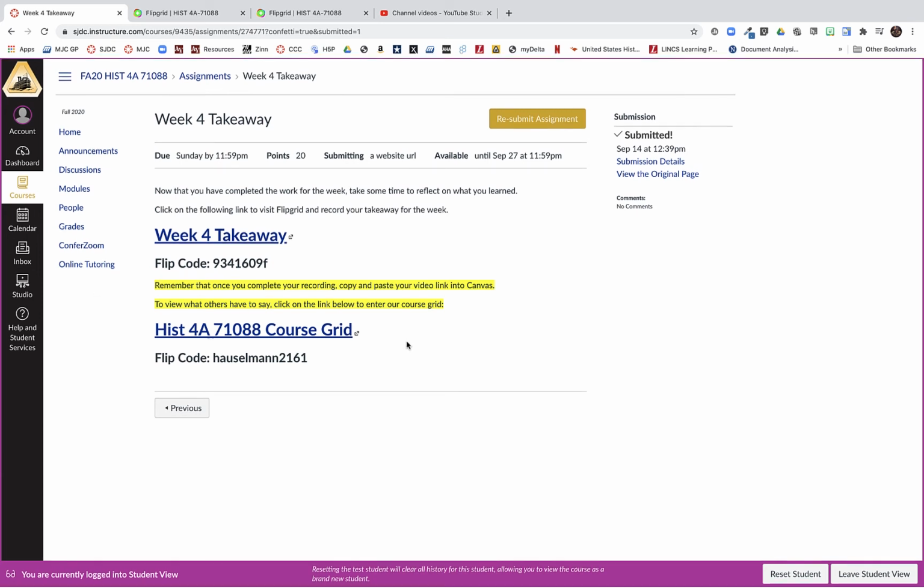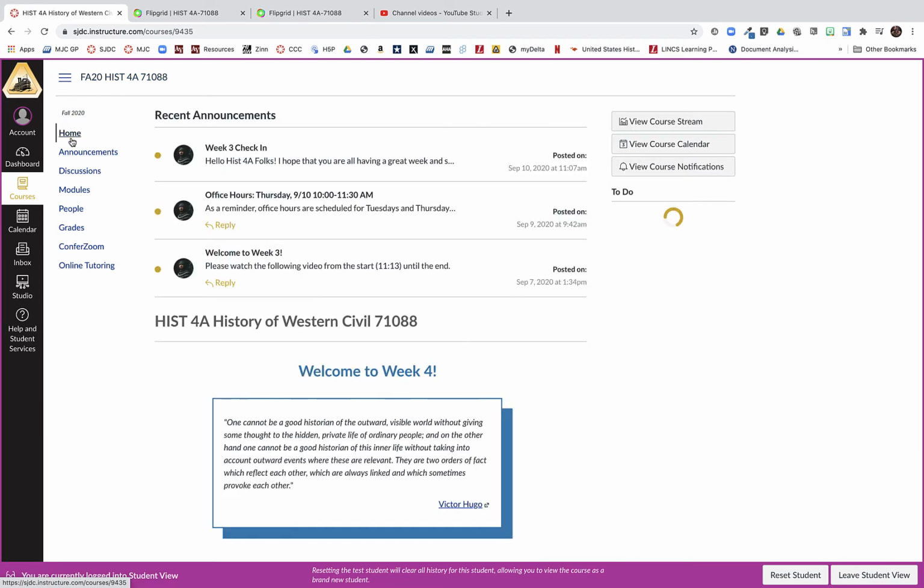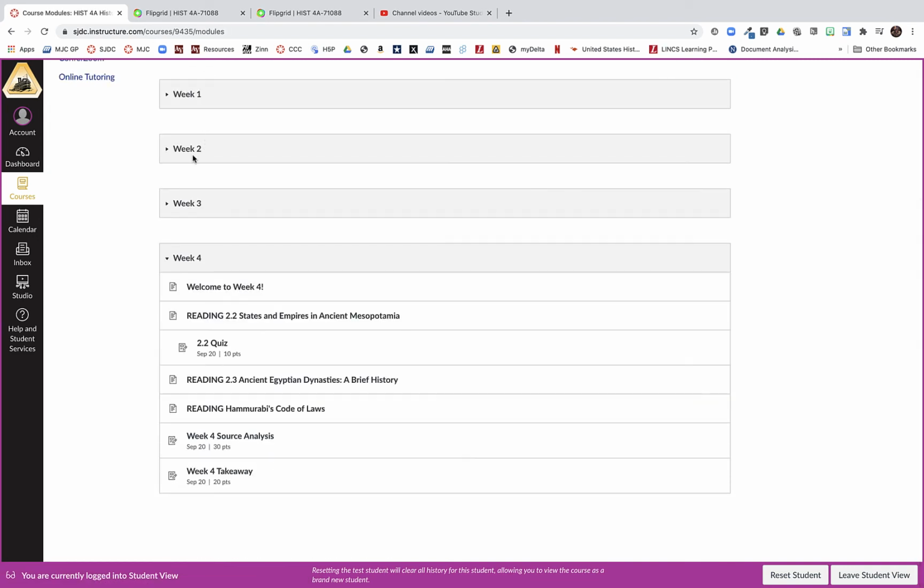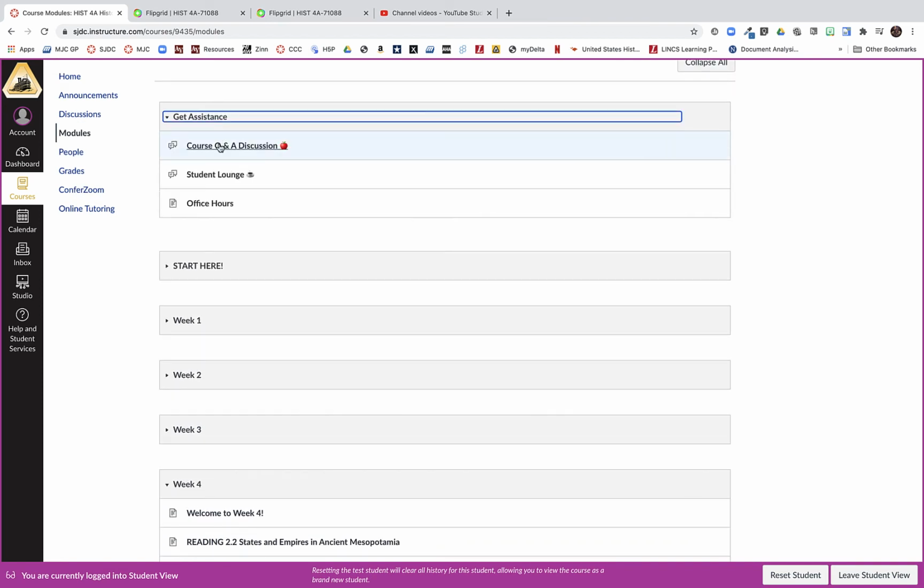So that's all that we have for this week. If you have any questions, feel free to let me know. And I remember I've got my office hours scheduled Tuesdays and Thursdays from 10 to 11:30 a.m. We also have in our modules this section on the top here called Get Assistance, where you can ask questions in the Q&A, in the student lounge, and you can click on my office hours here. If you find that you're unable to attend my office hours on Tuesdays and Thursdays, let me know a time that may work for you during the week or in the evenings. If you're having any questions, that way I can help you out as well.